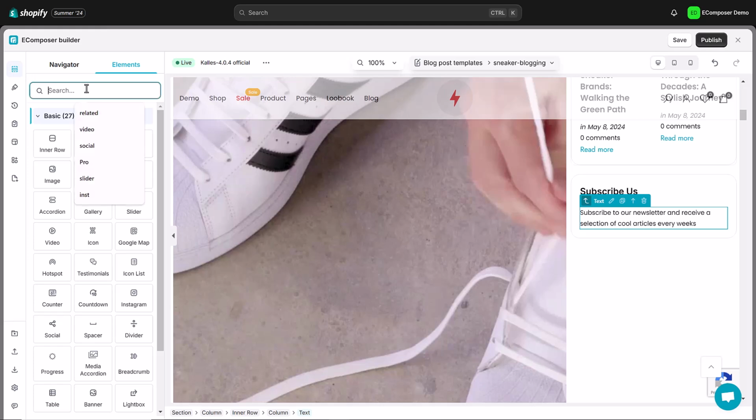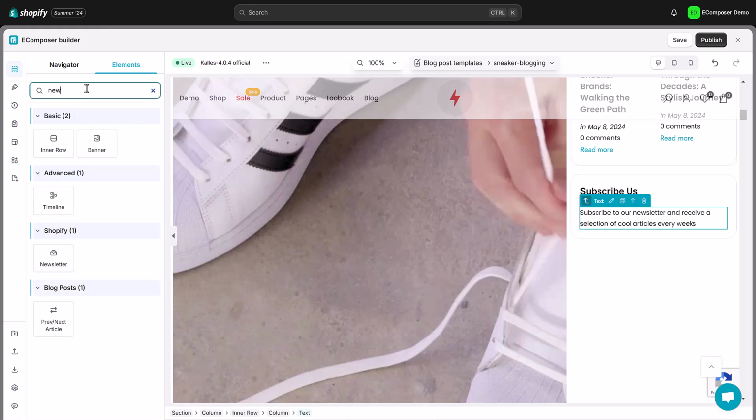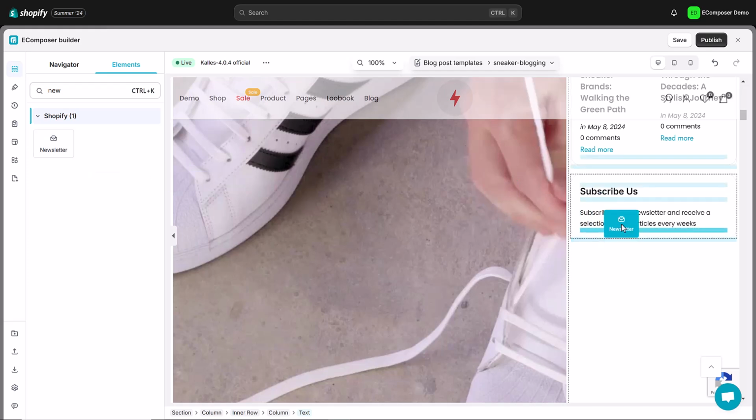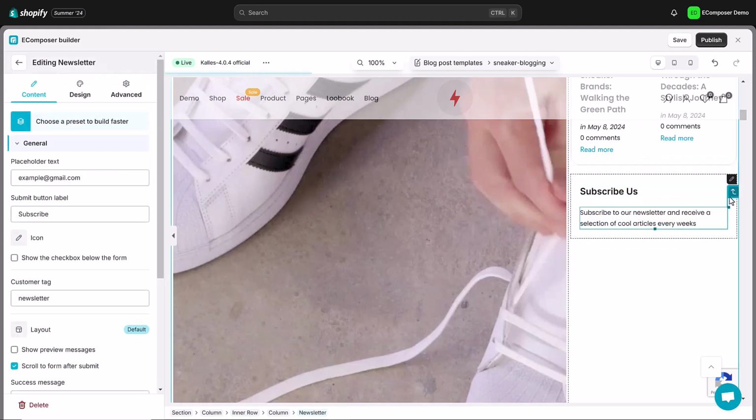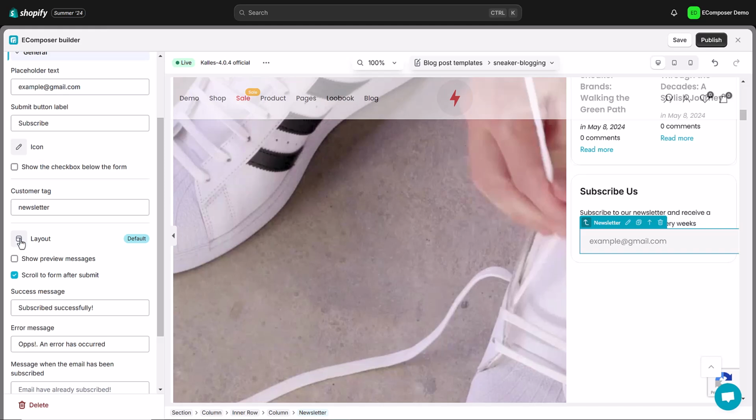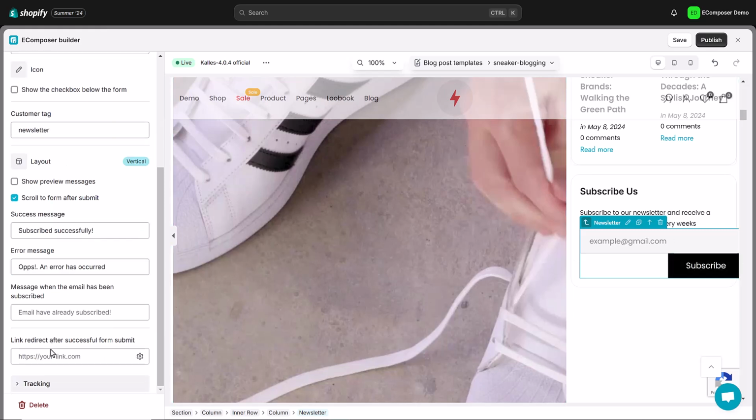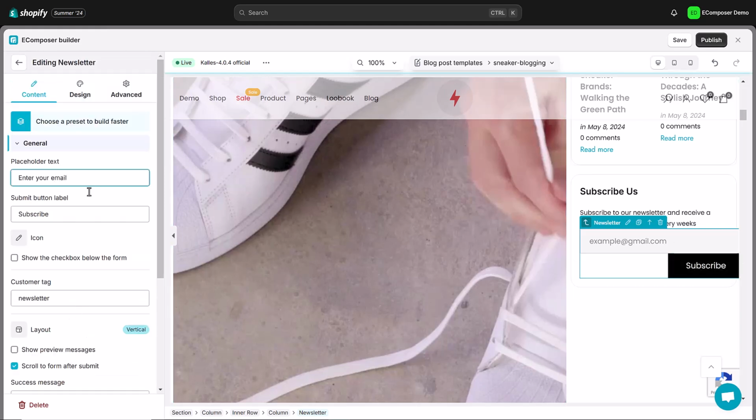The last block that every blog post must have to collect more potential leads is newsletter subscriber. Now I will drag and drop the element newsletter on the desired position. In the Content tab, first, I'm gonna set my newsletter sign-up form in the vertical style. Adjust the placeholder text and remain other components content.